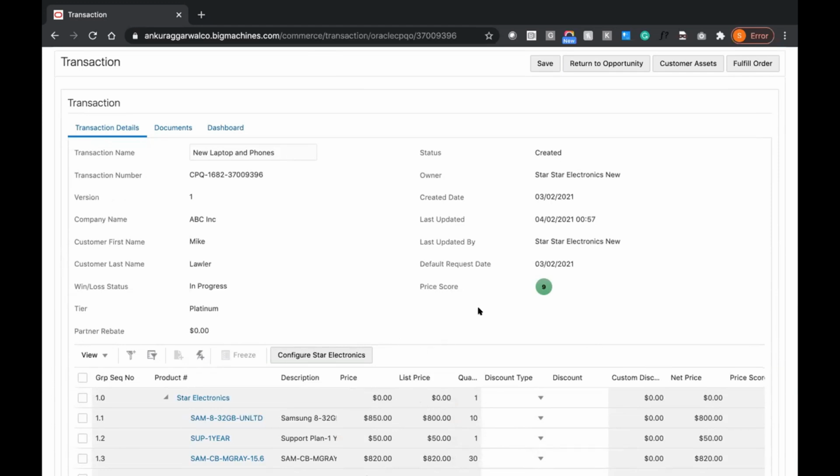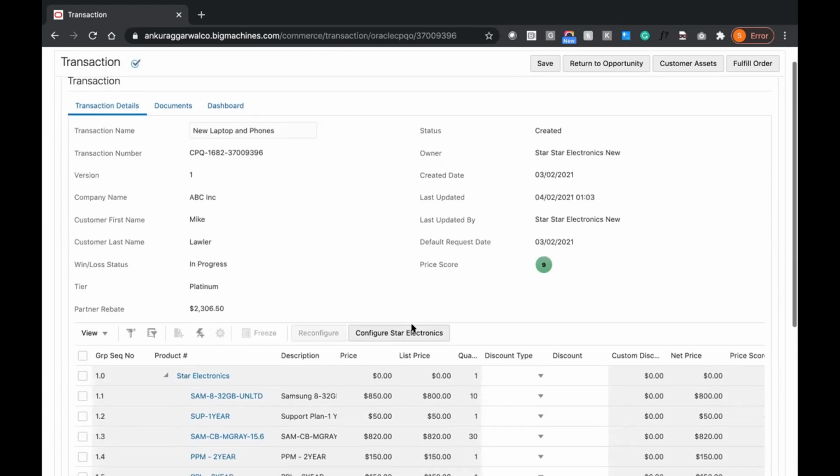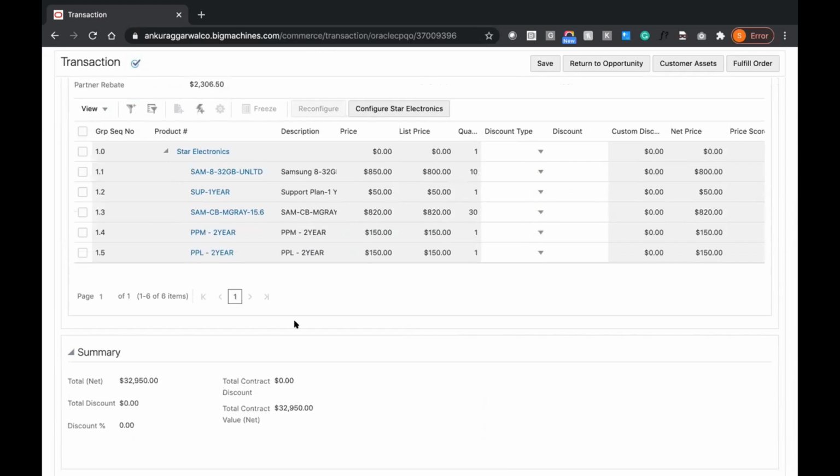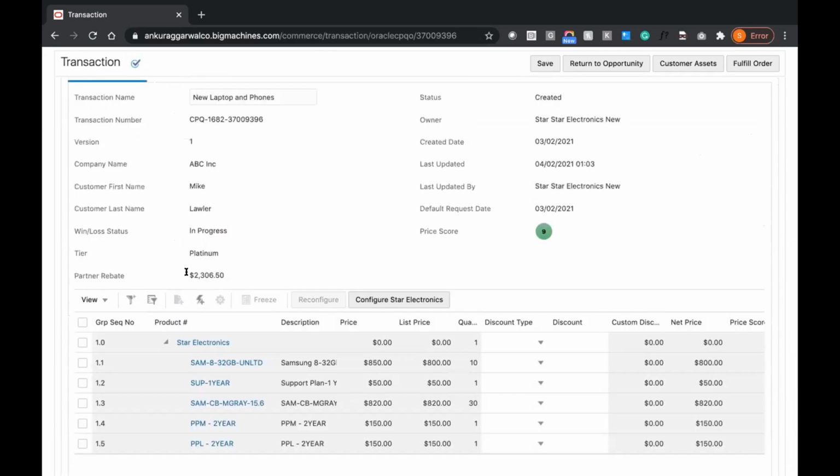partner specific pricing. Now, in this partner ecosystem, since it's a platinum partner, they have a rebate of 7% for the total revenue generated. So in this case, for the total quote amount, they are getting a 7% rebate. And here the sales rep can see how much is the rebate that they are getting for this particular quote.